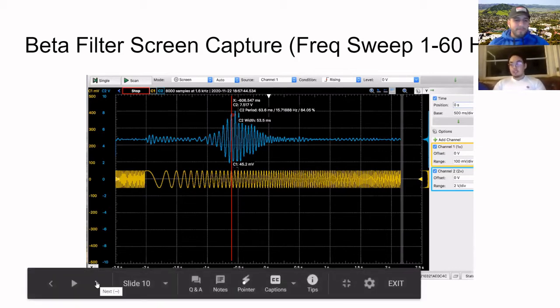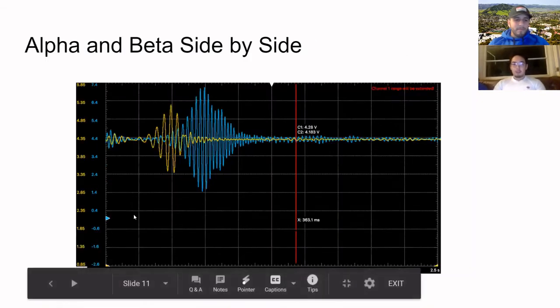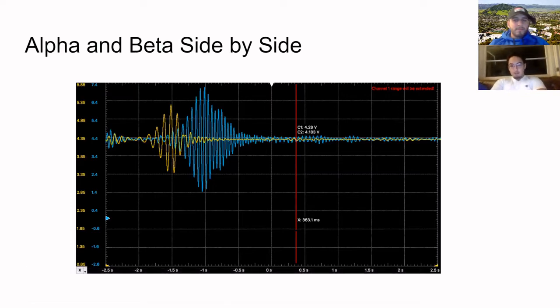All three of these screen captures, and then for this final screen capture that we're going to show you today, it's a side by side comparison showing that these split up the frequencies pretty well. There's some overlap around the 12 hertz range, but that's what we expected when we designed these. Now we'll show you a physical demonstration of our EEG. Thank you.